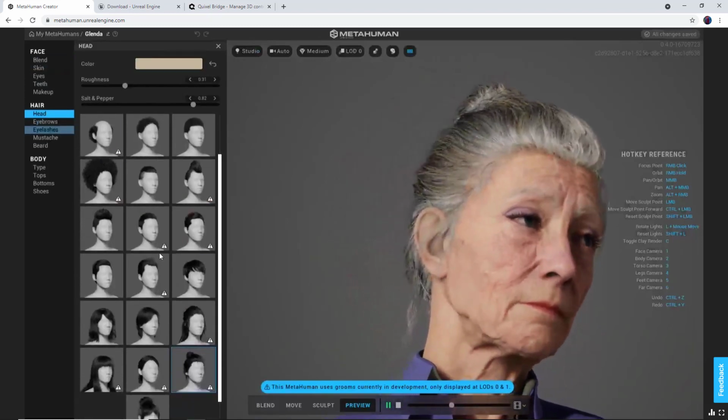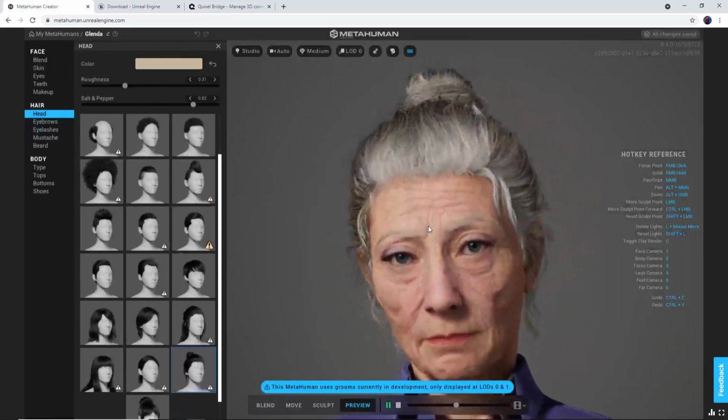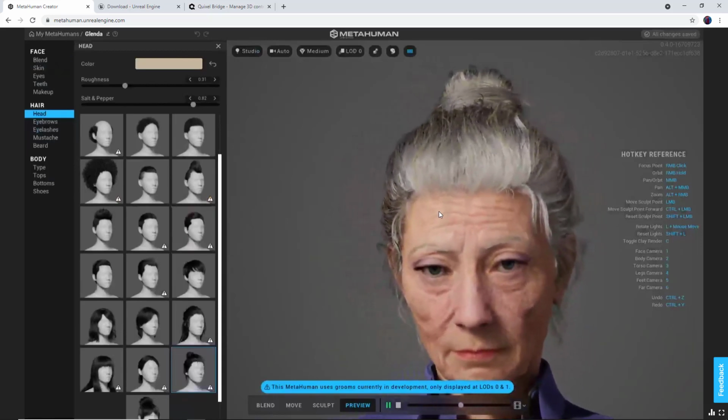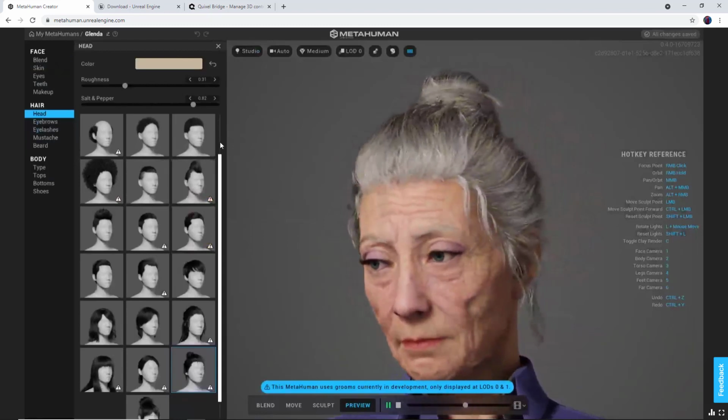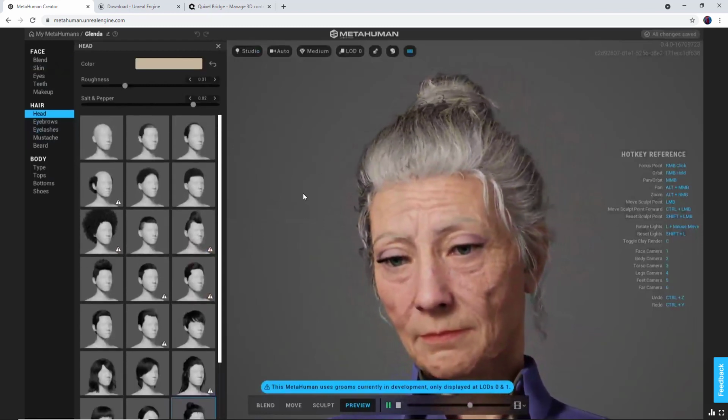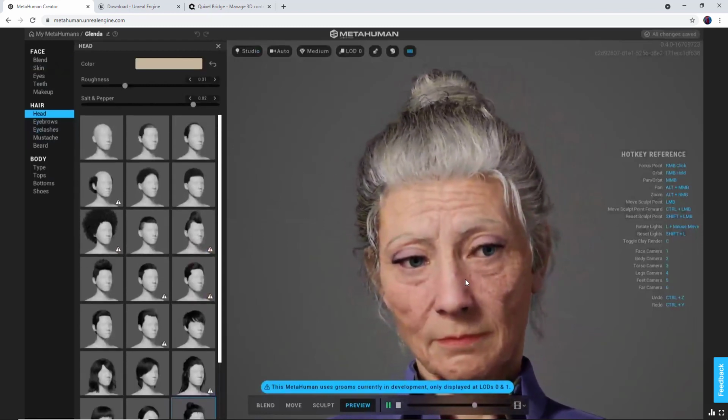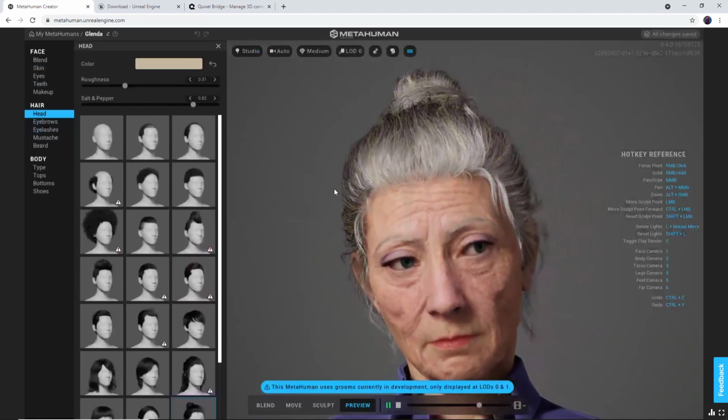Every single one of these parameters is a value on a server, but the model doesn't exist yet. It's just the parameters that would generate this model. And we'll see that later on when we get into this process of getting this MetaHuman into Unreal Engine.